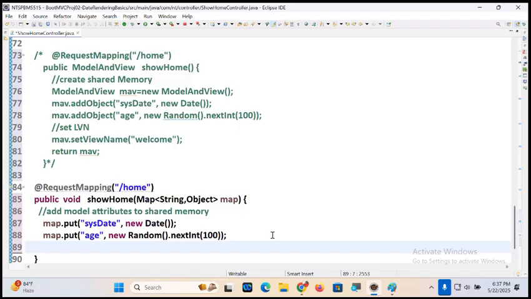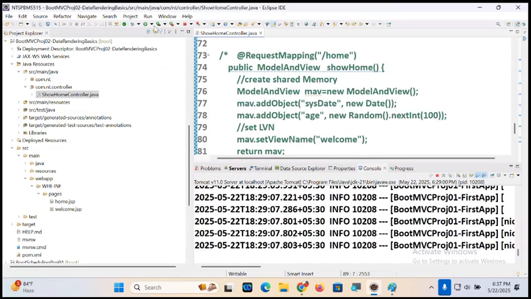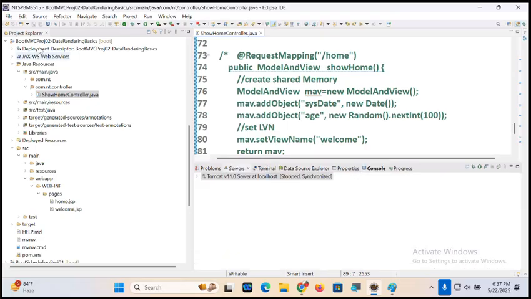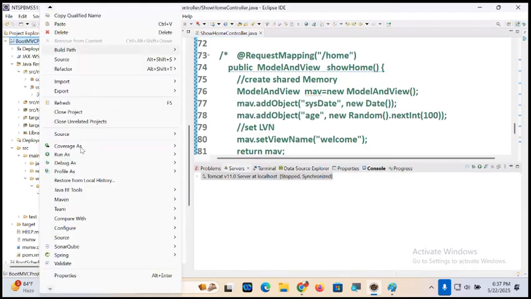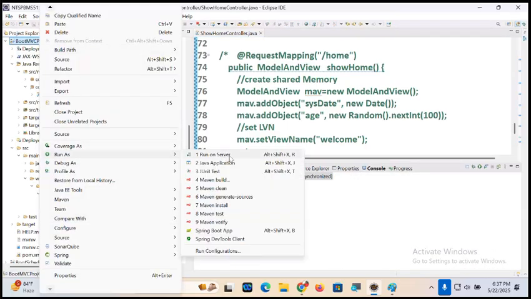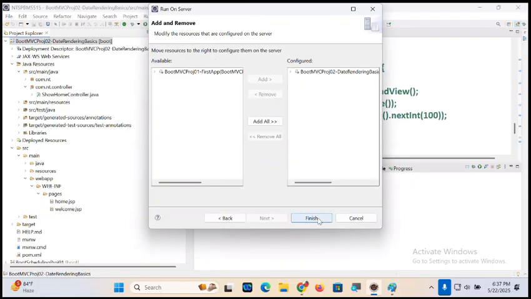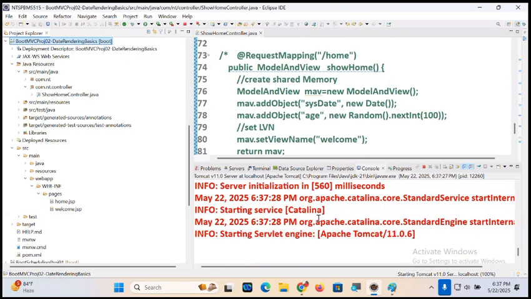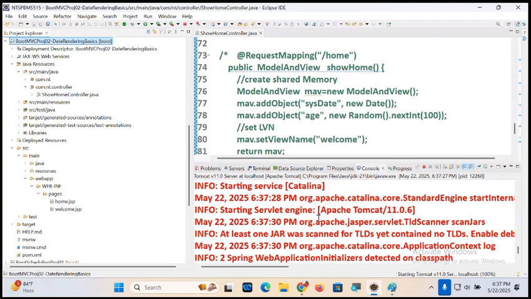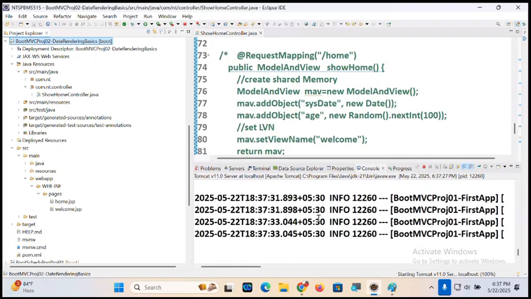Do I need to return anything separately, guys? Then what about the logical view name? It is the request path, so it looks for home.jsp. Home.jsp is already available, right? Right click, run on server, Tomcat, say next, save, finish.